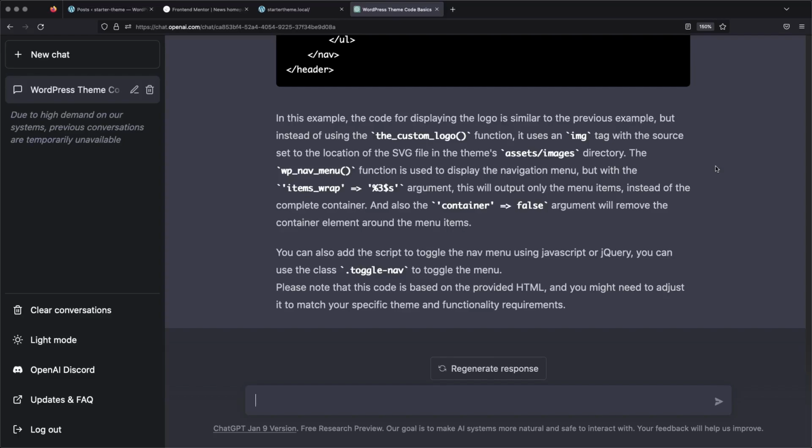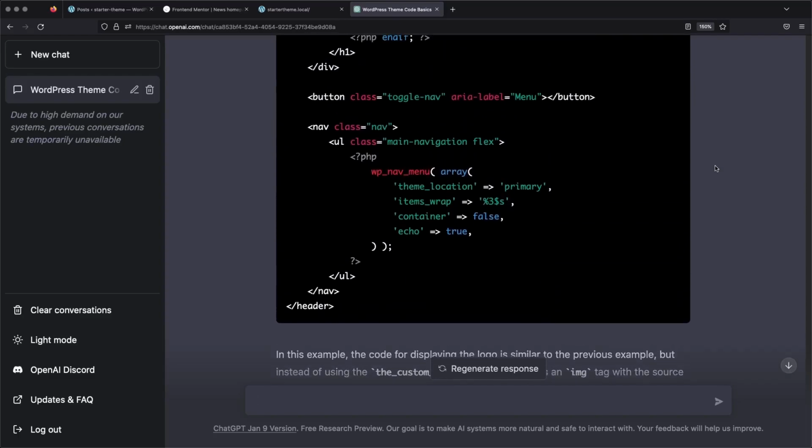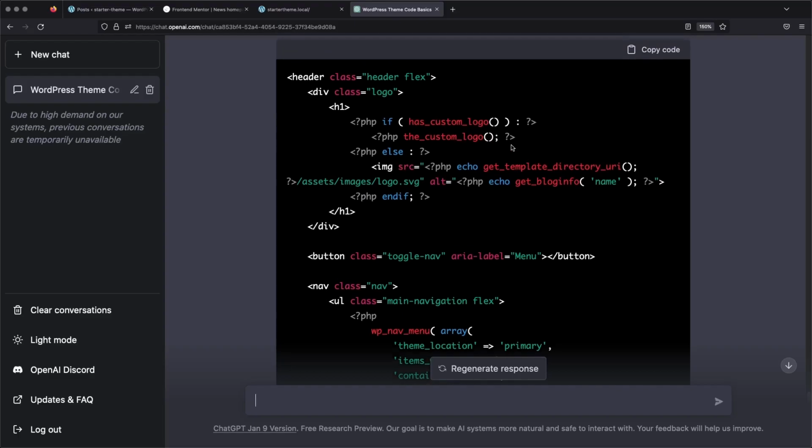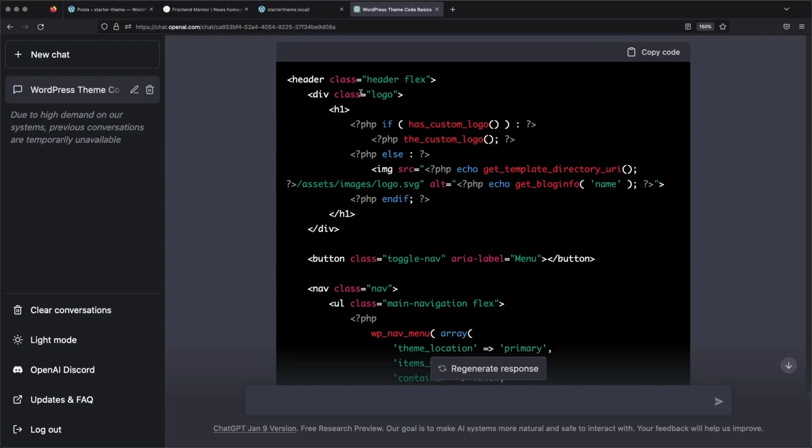All right, so I got my response, and this is kind of shocking, the result I got here. I didn't even know that this would work at all, and it really did a good job here. It checks to see if there's a custom logo. If there is, it outputs it, and if there's not, it outputs a logo based on the HTML that I gave it, like looking for it in the folder. So that's pretty cool. It also updated all these classes and HTML structure based on exactly what I gave it.